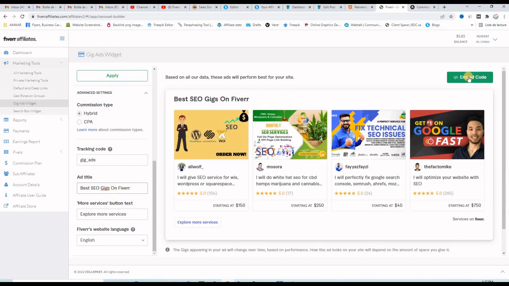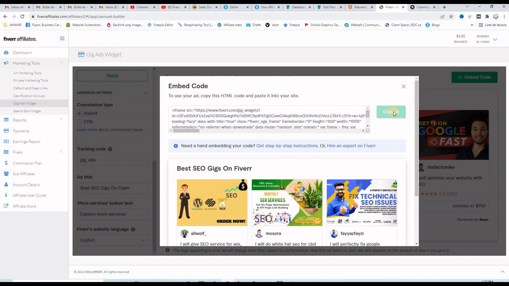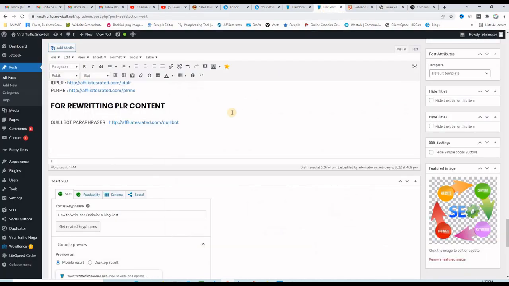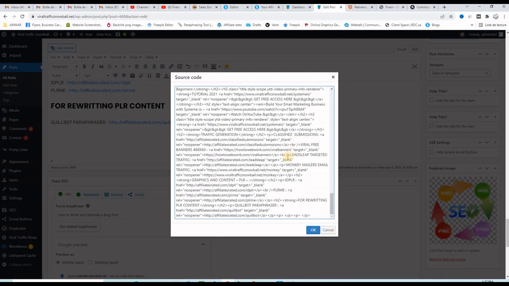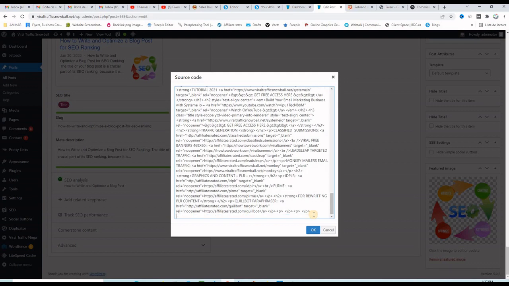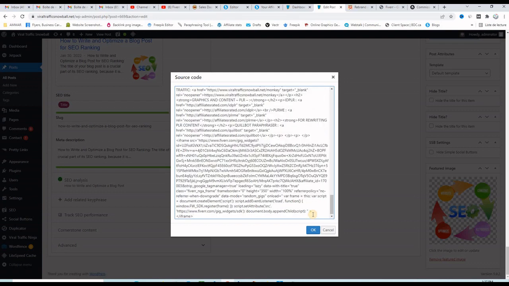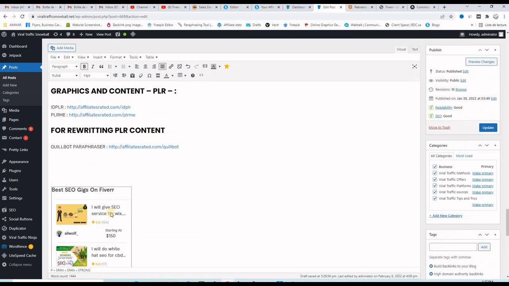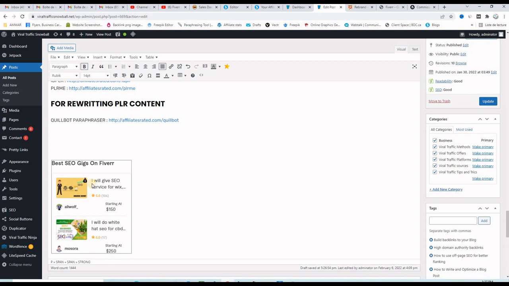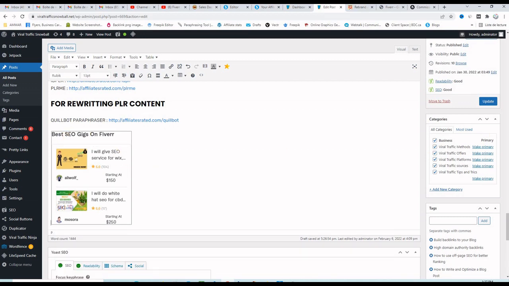Now I'm going to click on embed code and then copy the code. Let me go back to the editor, and then since this is an HTML code, I want to switch to the source code, and then I want to put it at the very bottom. So click Ctrl V to paste and then click OK. Now I'm going to check, and here is the widget. You see it right now vertical like this, but in the front end you will see it horizontal.